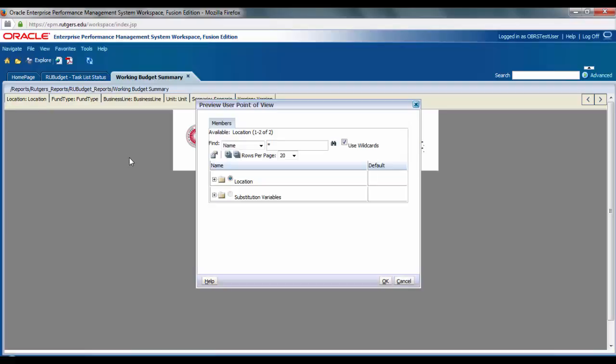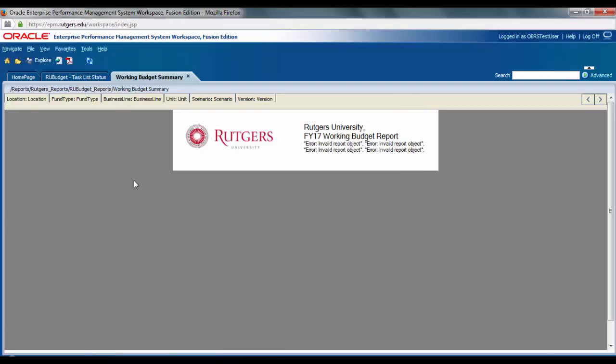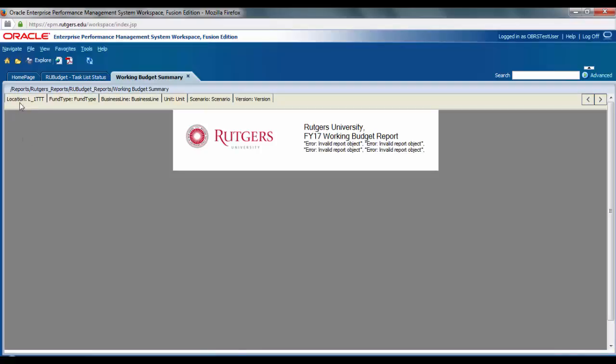When you click on the link, you will come to a member selector menu like this. We can click on the plus sign to delve down into a lower level of locations. For this purpose, we will select L1TTT, all locations, and click OK. It'll take a second for the report to refresh. But you now see that there is a location.